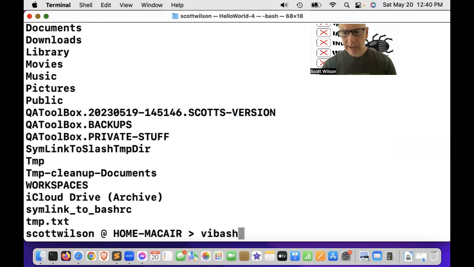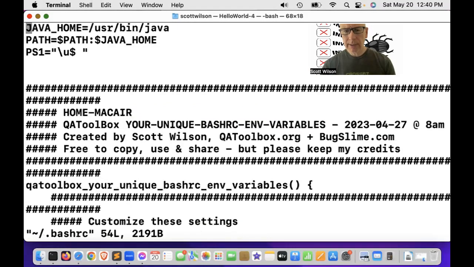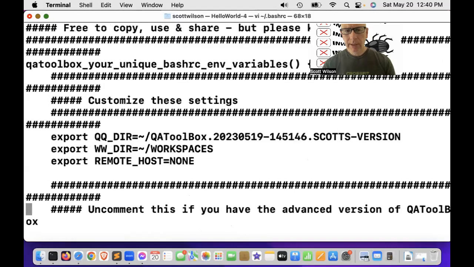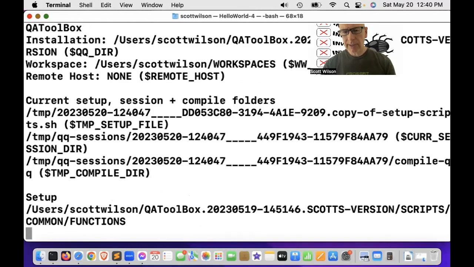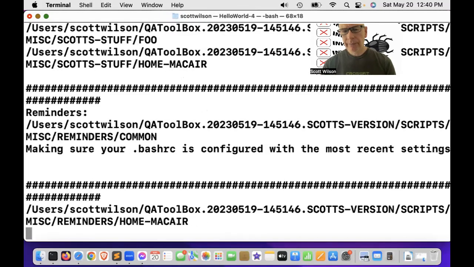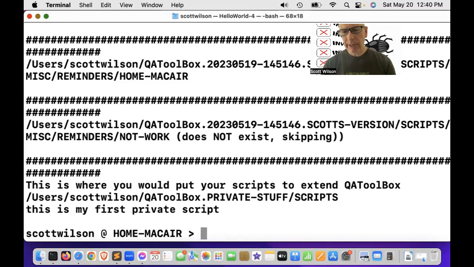I followed the installation instructions, which tell me to copy and paste some configurations into my bash RC. I customized it by customizing the installation directory, where I have my workspaces, where I do my automation work, and a remote host that I access often. I'm at home, so here there's none, but at work, I connect to multiple hosts. Source your bash RC. It's going to load productivity scripts. Now I'm ready.